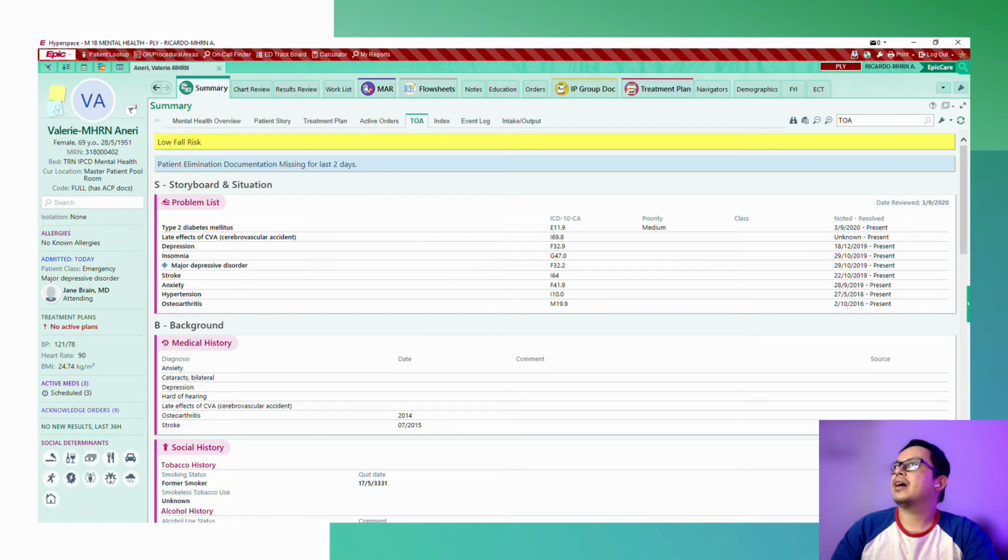Okay. TOA is transfer of accountability. In the Philippines, we call this endorsement, like when we go to the bedside and do endorsement. In other countries like Canada and the United States, you call it TOA, transfer of accountability.